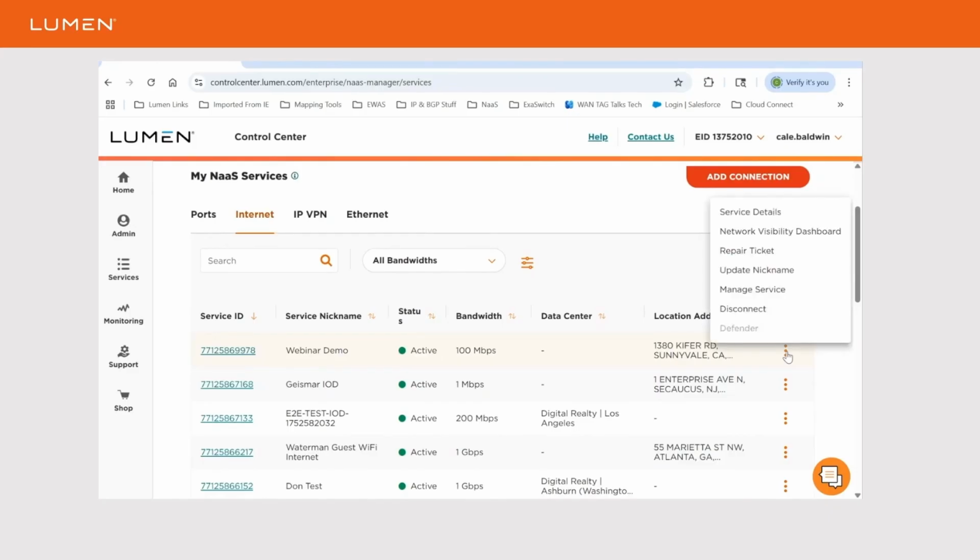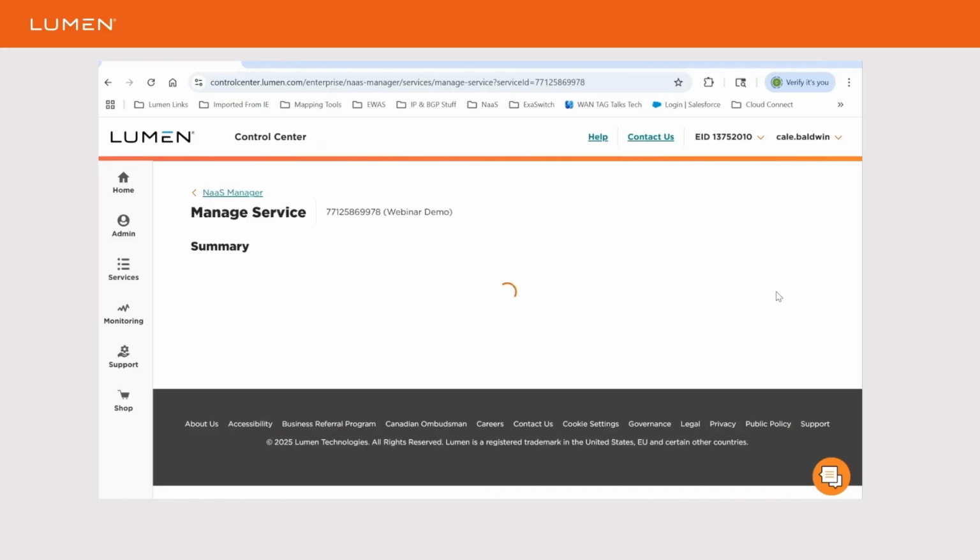So what can you do once you have this connection built? Well, you can do a bunch of different things. A couple things that I wanted to show were this managed service option. Under the managed services section, that's going to allow you to do things like add or remove the security services that we put onto that IoT service, as well as do the bandwidth modifications to the service.